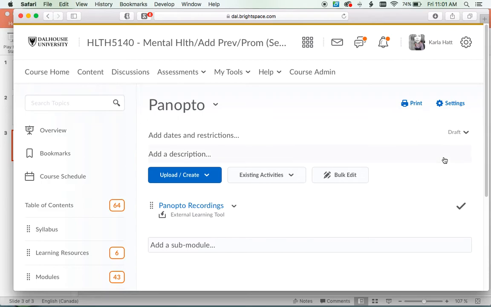I'll show you, if we go back to Panopto right here, you'll see it's set as draft, and the reason I have it set that way is so that you can go in and do your recordings, do test recordings, and the students can't see anything until you're ready to share it. So I'd recommend keeping it set as draft so you have some privacy in here and you can play around a bit.